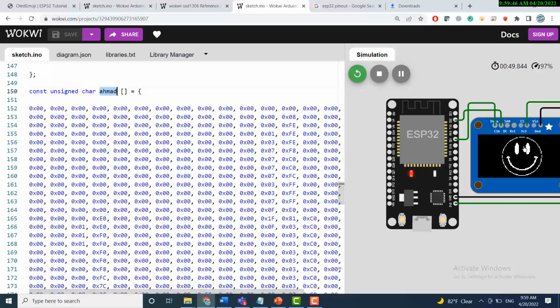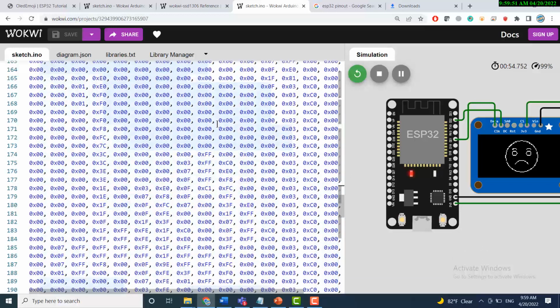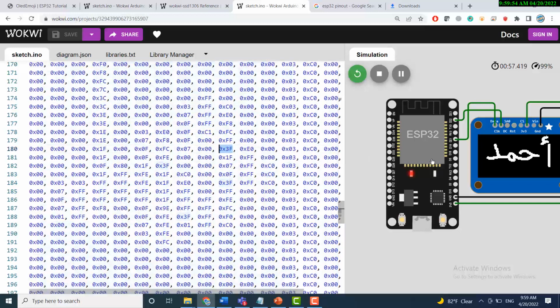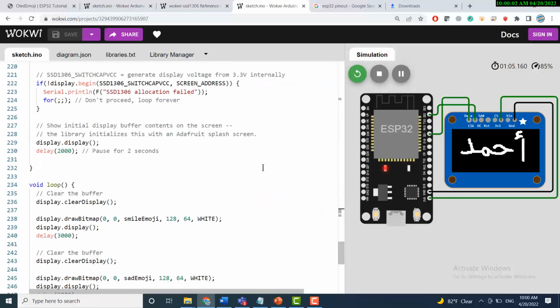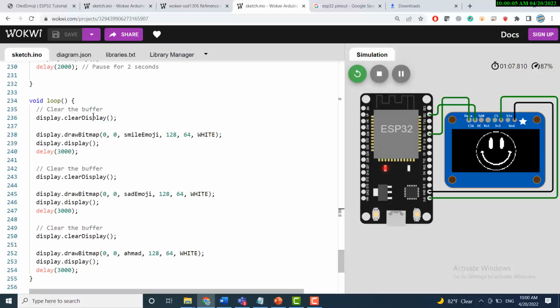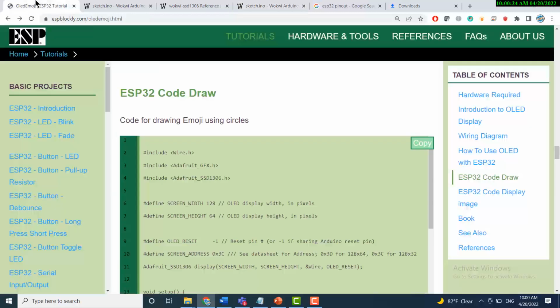This is the name Ahmed, the last name. As you can see, there are zeros and there are some other data which, in accumulation, represent the LCD itself. And then finally, I will use the draw bitmap function to display my bitmap: the smile, the sad emoji, and the name. To do that, let's go to the tutorial.